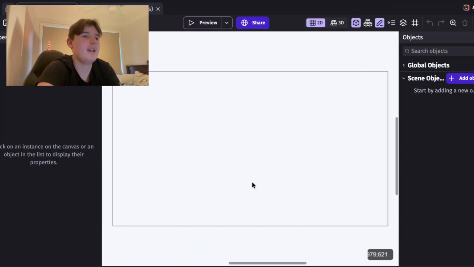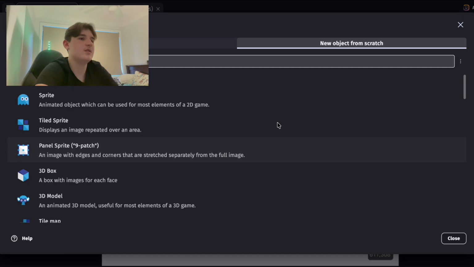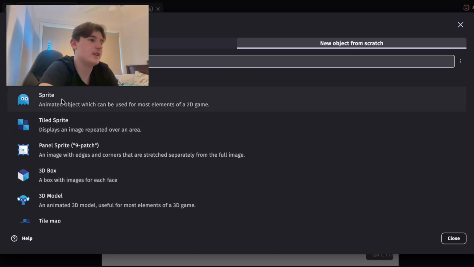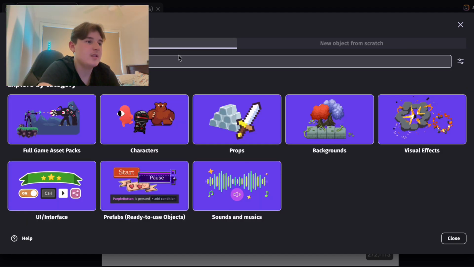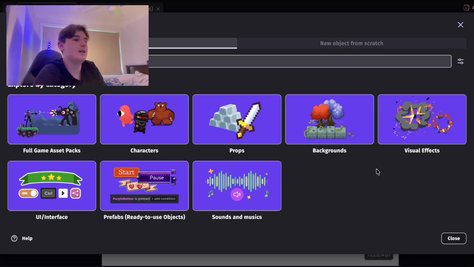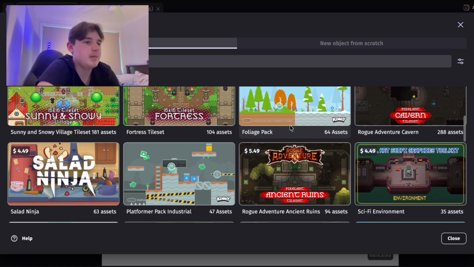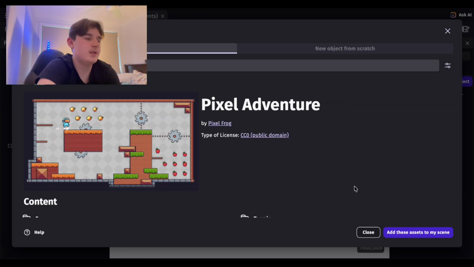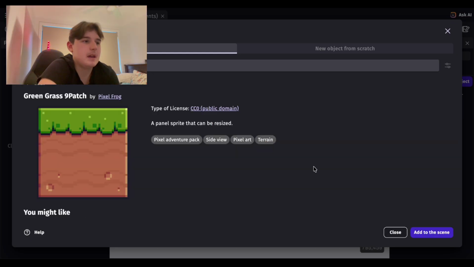Now let's add a background, how the level will look. So you want to click on scene, add object. There are some choices where you can go new object from scratch, like sprite, tiled sprite, 3D box. But there's also the asset store if you want to borrow things. What I want to look for is a ground where a player can just walk on. Okay, so here is the pixel adventure pack, which I suggest you can use if you're just going to make a basic looking game platform.